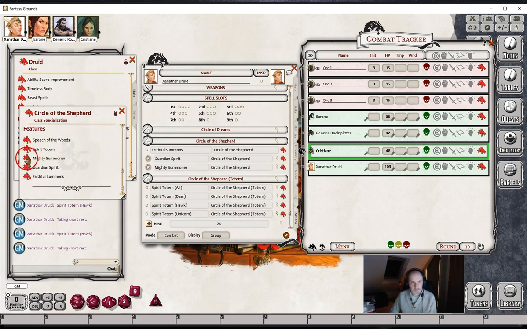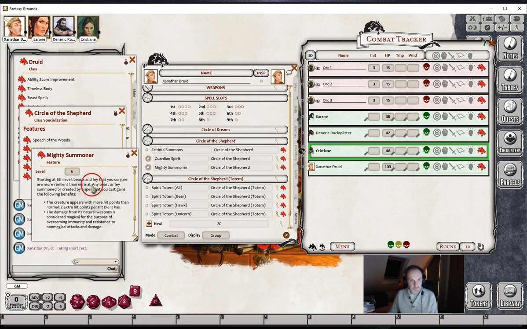We can move on now to Mighty Summoner. This gives some benefits to any creature that you summon, the first being 2 extra hit points per hit die. So there's no way we can set up an effect for that. There's no effect that can give somebody extra hit points other than temporary hit points. So I suppose it would be possible, if you knew the hit dice of the creature you were about to summon, you could set up an effect and add in twice their hit dice in temporary hit points. So that's a possibility, but I don't think it's really worth it. It's just going to have to be a manual one.